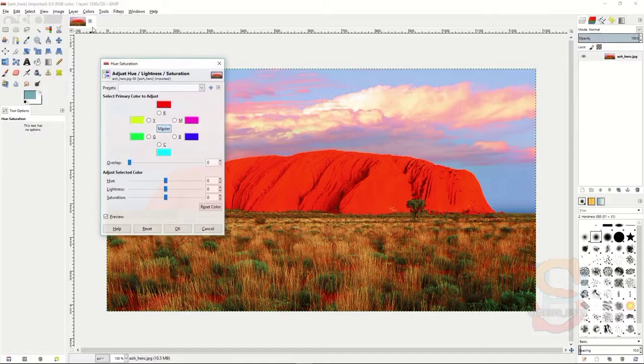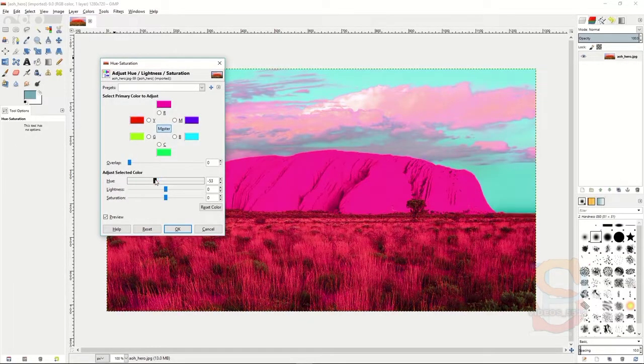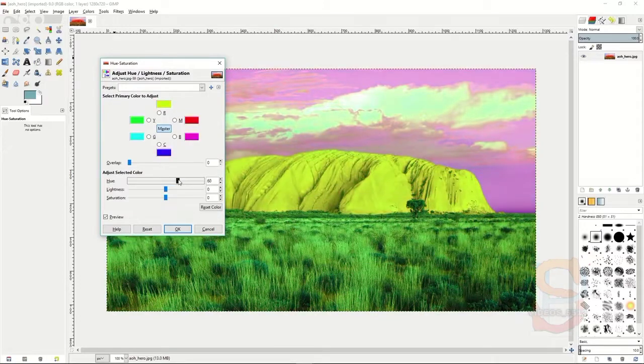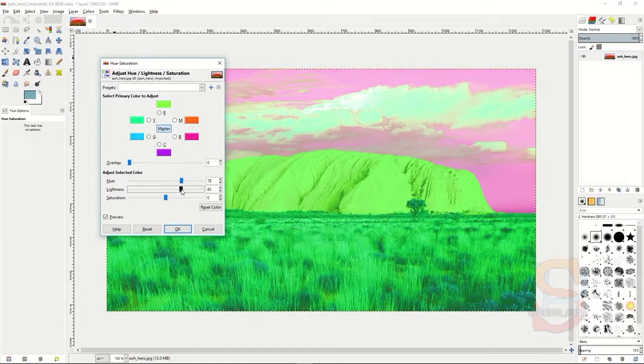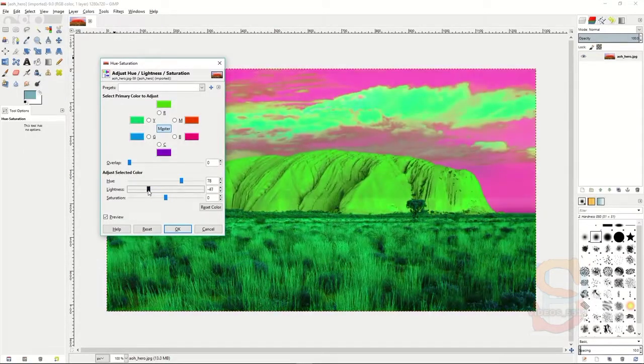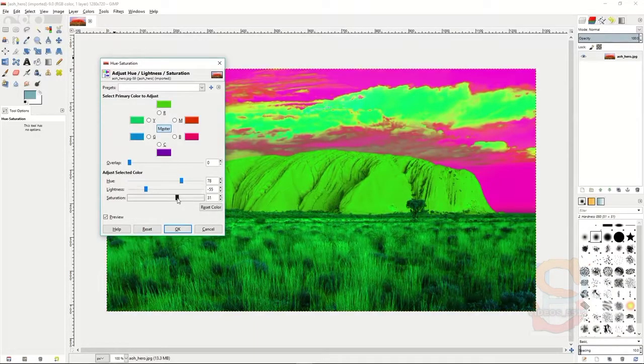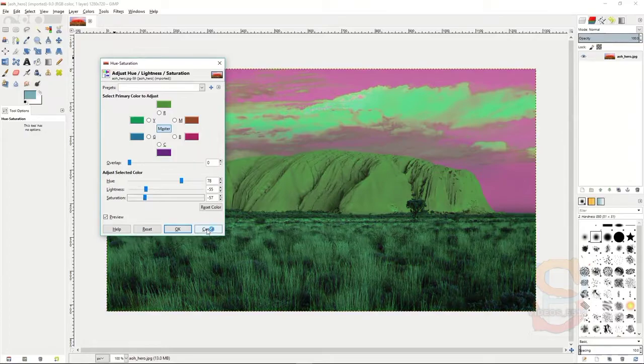The next tool is Hue-Saturation, which allows us to change overall the hue colors that are added to our image. So we can make it a green or a pink or what have you. We can change the lightness of the image, how much extra light is in the image, or if there's more shadows. And we can add more saturation of color to the image or make it more toward grayscale.